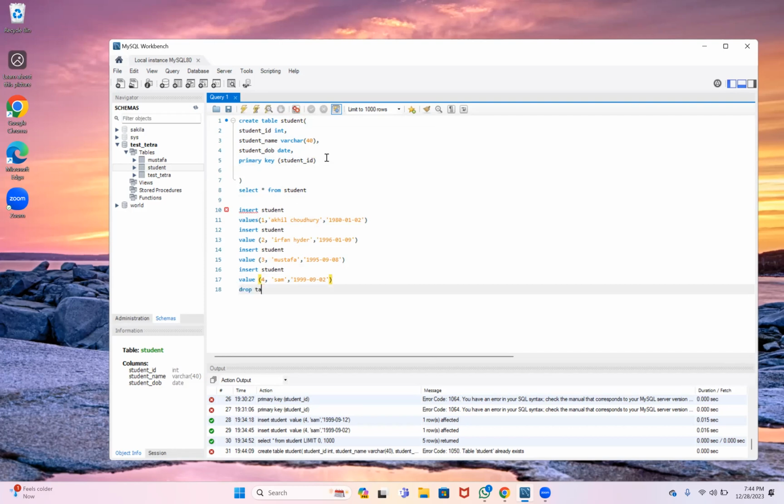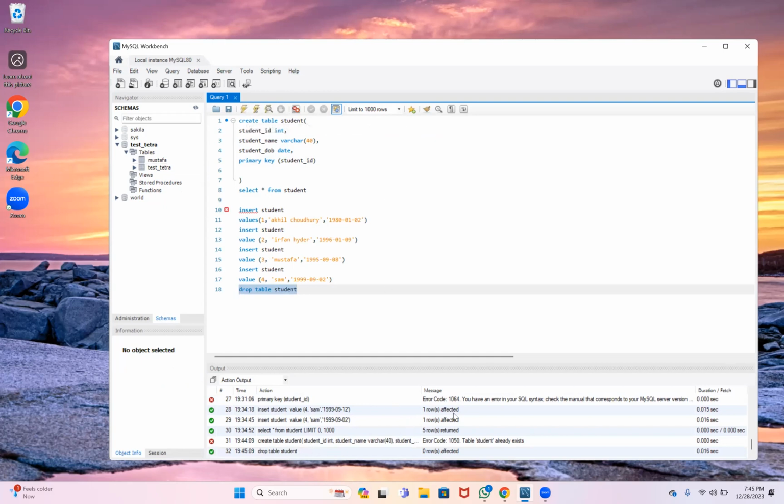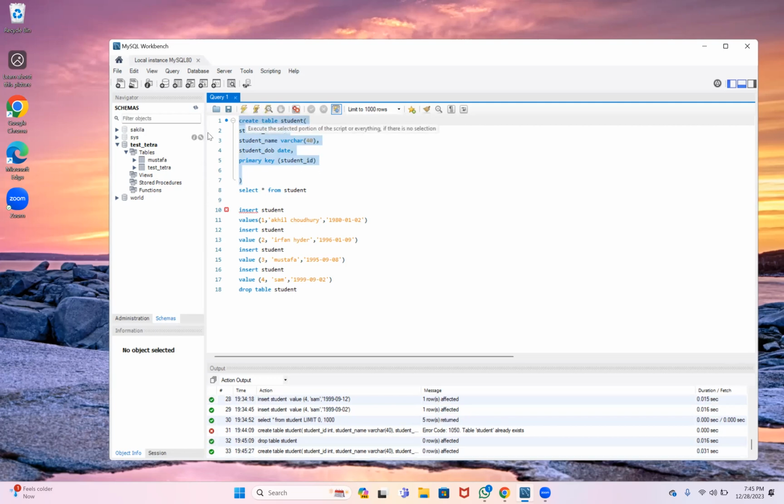Drop table, table name student table. You will be dropping the table, then recreating it with the primary key. Execute only the drop table statement. Correct. Now, I think it got an error. Not this one, the last one. Okay, now I can rerun the same thing and execute. Yeah, it's successfully executed.